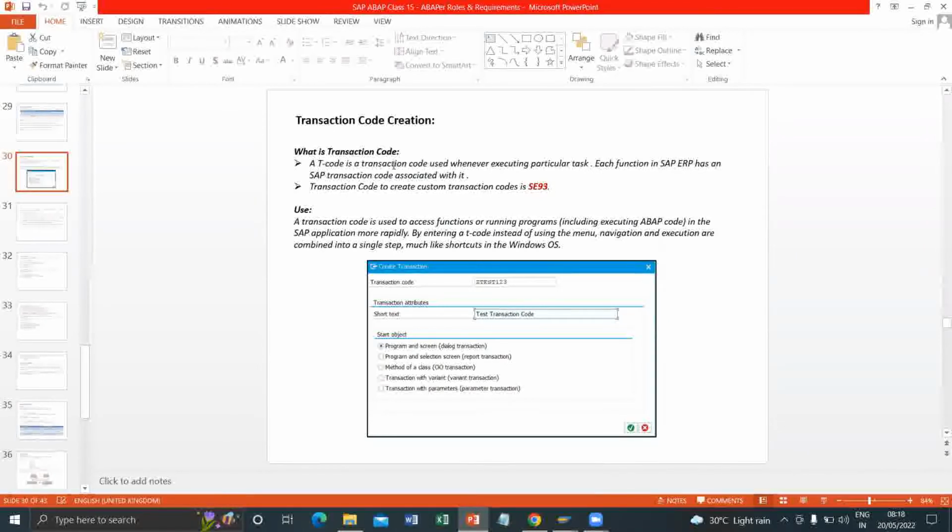So a T code is a transaction code used whenever executing a particular task in SAP. Each task is associated with an application in SAP. Each function in SAP ERP has an SAP transaction code associated with it. Function means it can be anything: program creation is associated with SE38, table creation with SE11, tax code creation with FTXP. Similarly, we have a number of functions in SAP which are associated with transaction codes.